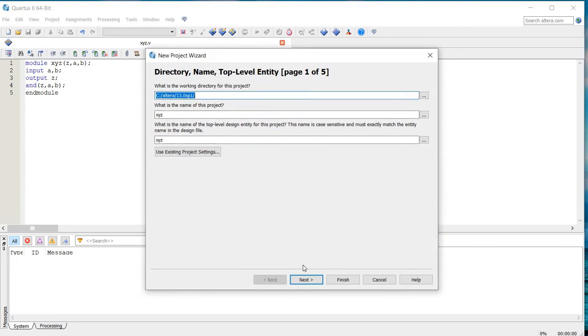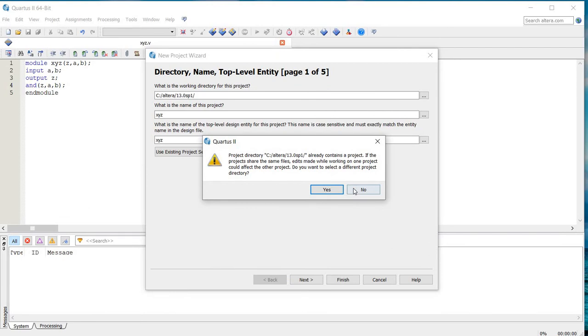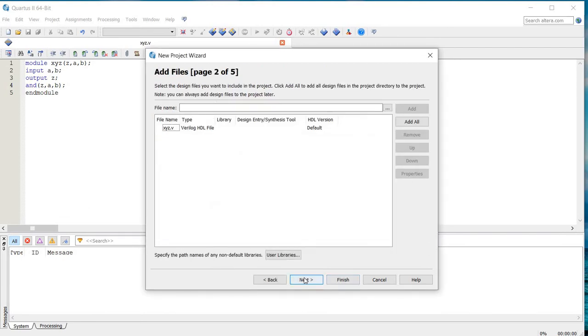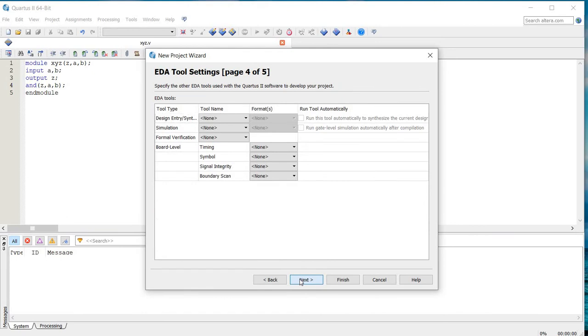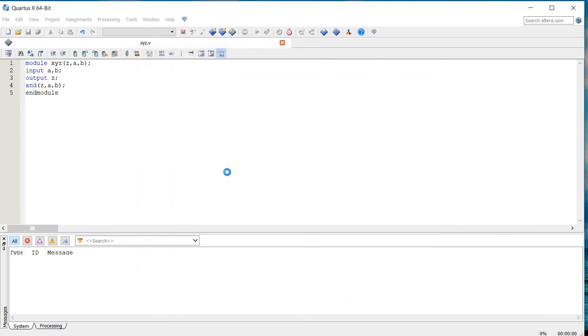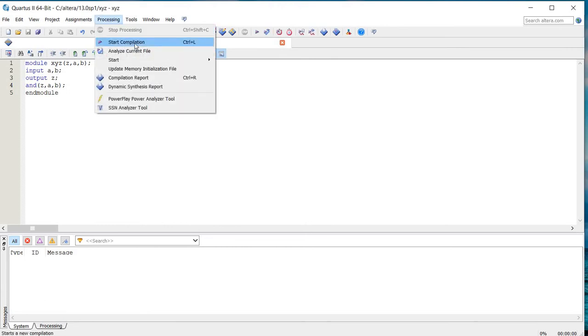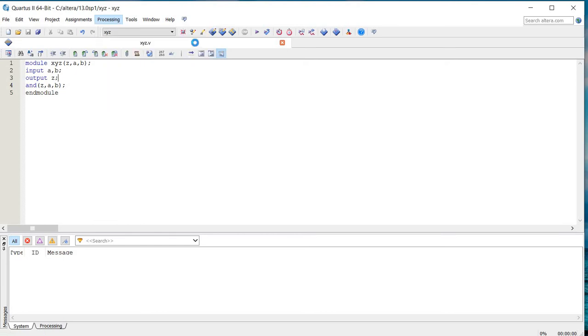Okay, when your program is saved, next, here we need to select our device. If you watched our previous video, you saw that we downloaded all these devices, and also we downloaded the Altera software. Here we select Cyclone 2, next, next, and finish. It's time for compilation: processing, start compilation. Its shortcut is Ctrl+L.